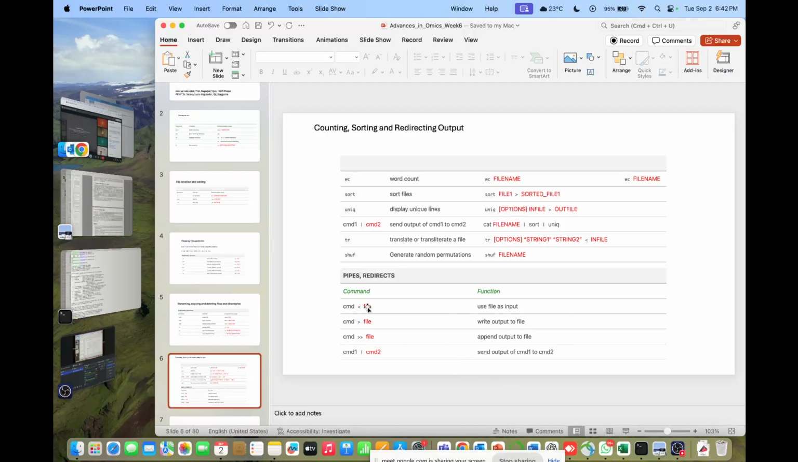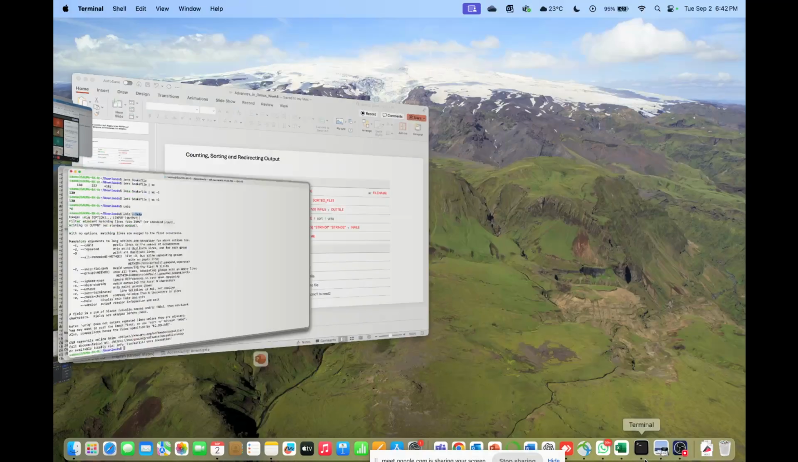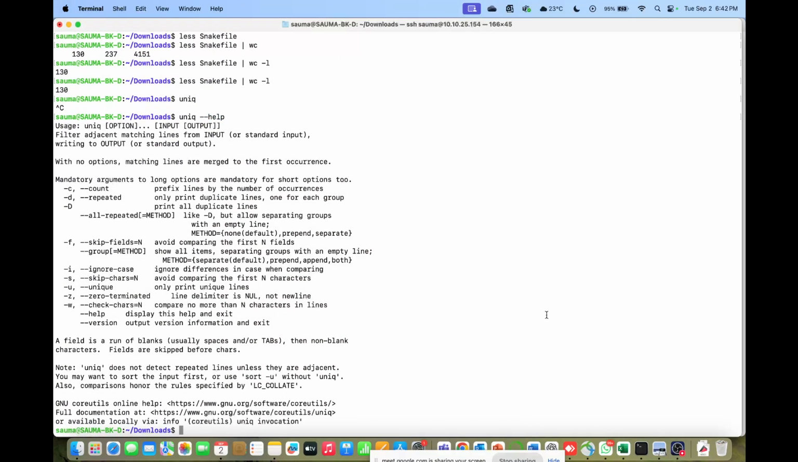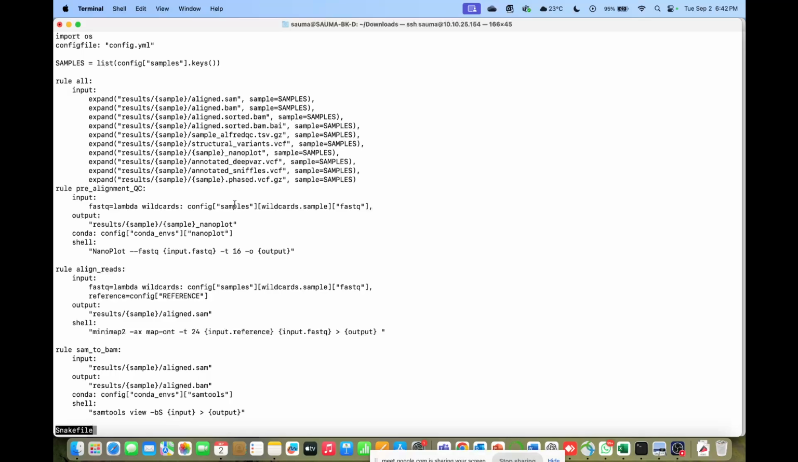Moving on. So I talked about the pipe, which is like you have command one, and the output of command one you're passing on to command two. Now, if you want to save something from one file to another, for example, let's take this file only. So I want to search for something in the file. Let's search for, randomly, Alfred QC, right?